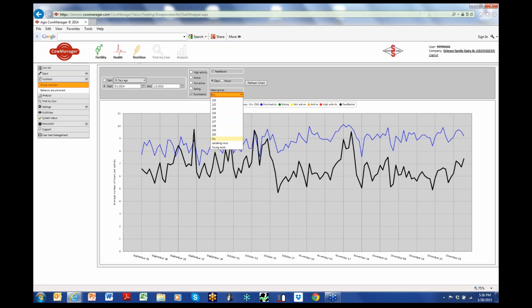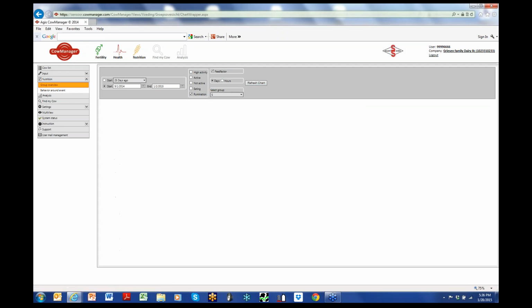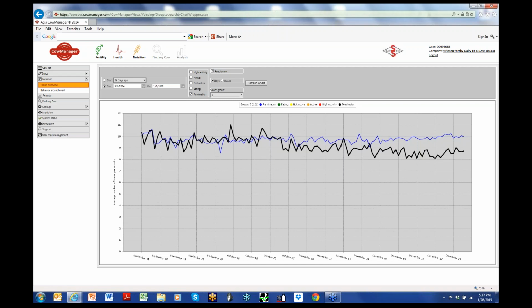If we go back to pen 5 and refresh. So remember, this is 9 hours per day ruminating for the dry cows. And you can see how this line is much more consistent. And it's 10 hours a day.